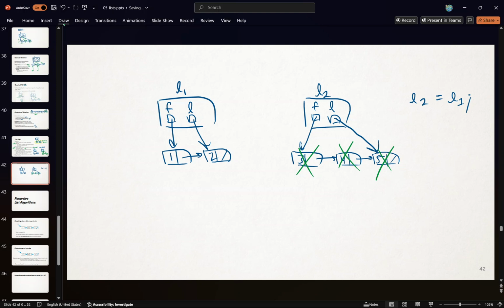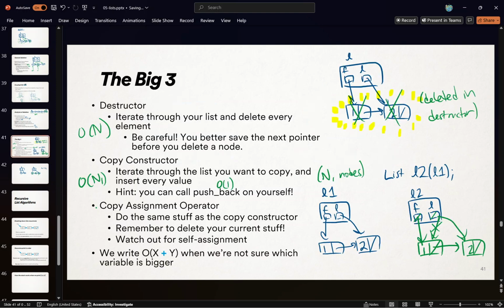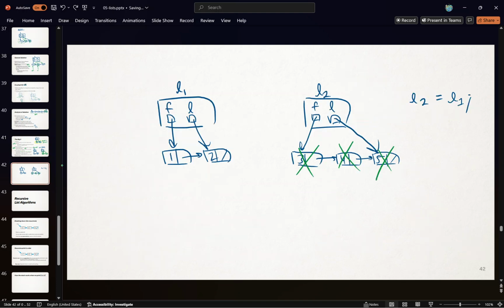So get rid of your other nodes. And then you could play the game of the copy constructor, right? So start the memory in a way that you're going to iterate through this other list and call pushback on all the things you see. So get rid of all these nodes and just set first and last to null. Yeah, that would work. Okay.